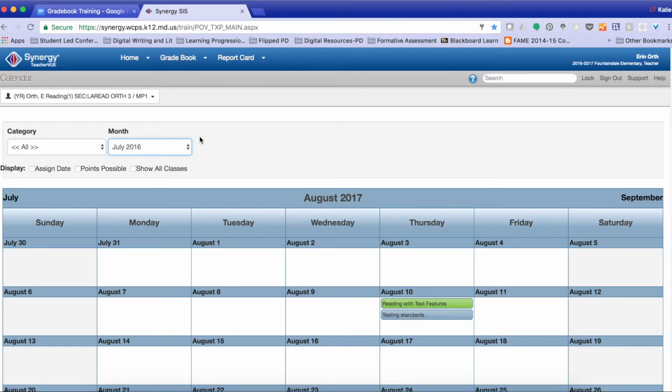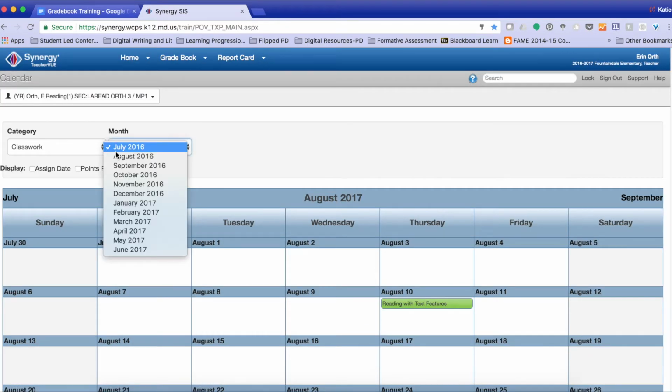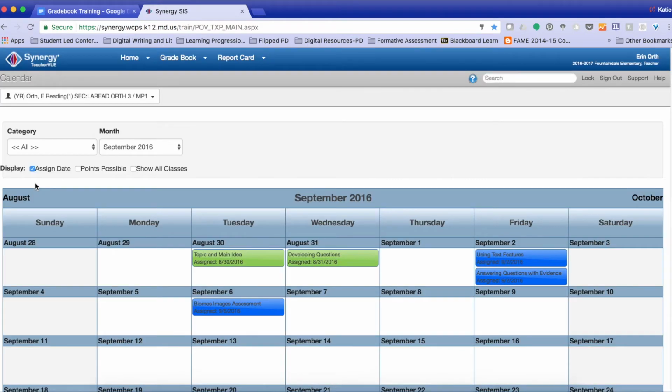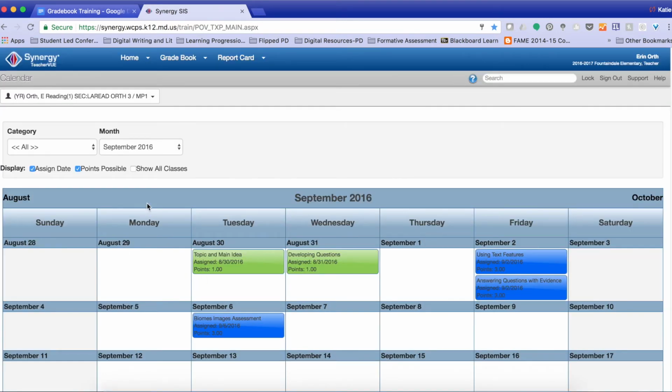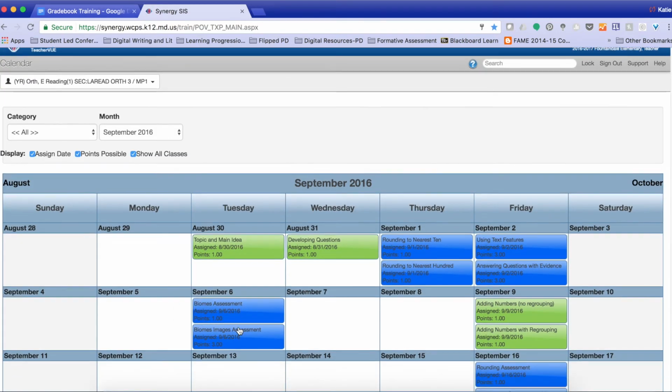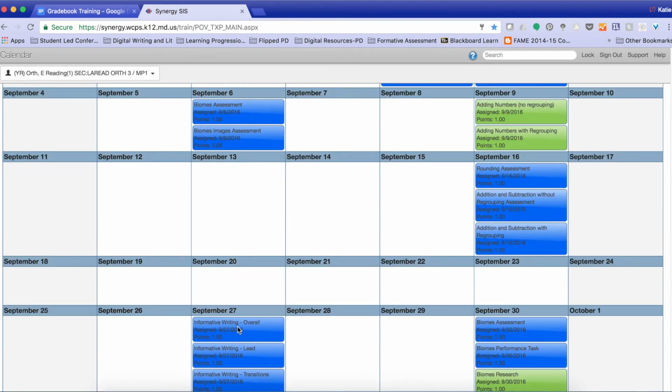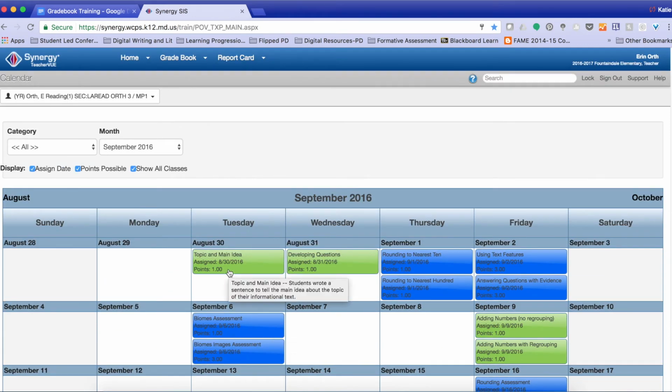By going to the calendar, you can organize your assignments this way. I can select different types of assignments that I have created, and then I can select the month in which they are created. So let's see if there's anything in September. Oh, I have a few in there. I can display the dates that are assigned. As you can see on the actual assignment, I can display the points possible, and I can show all of the classes that have the actual assignment.